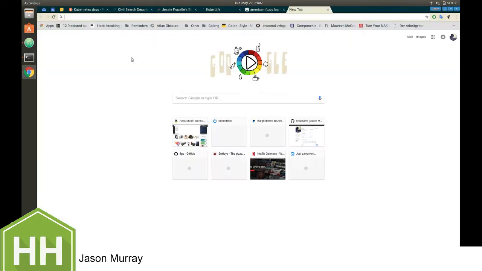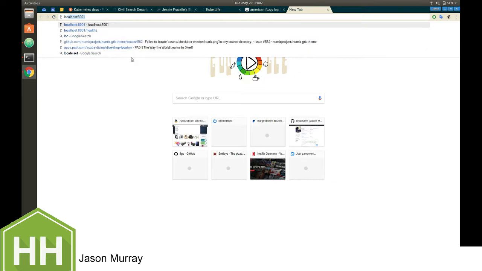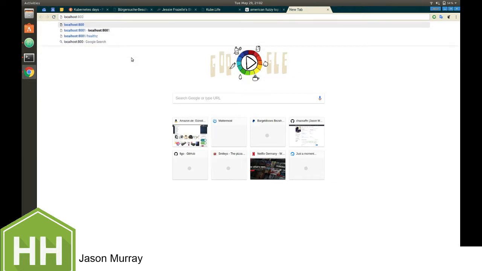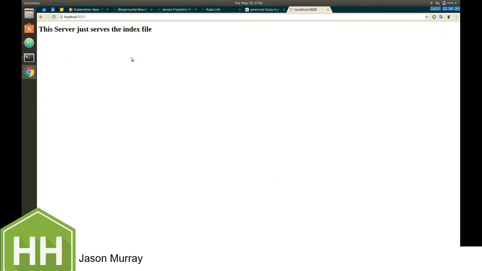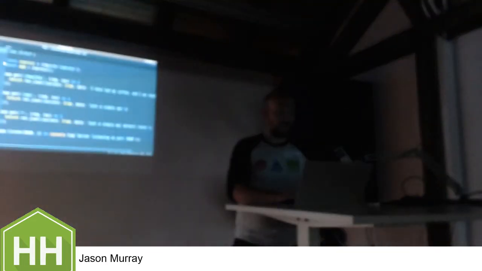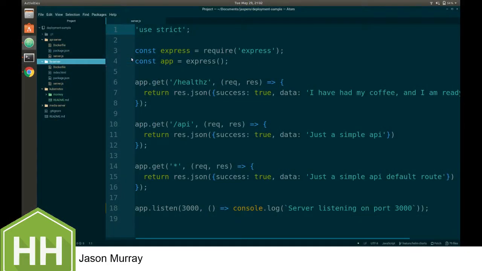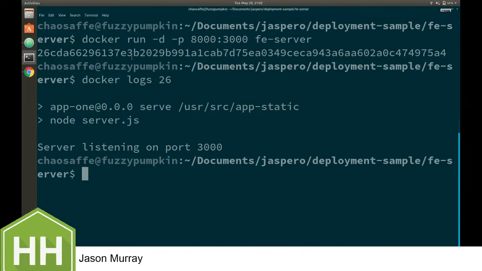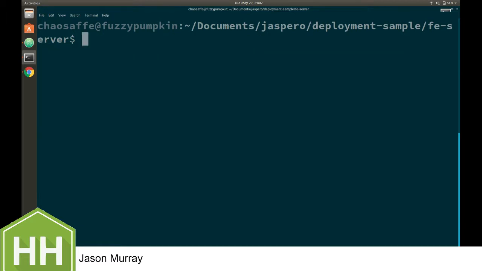Please, dear God, localhost. I could curl too, but hey, look, that's pretty. It's the index file. I don't want to curl an HTML page. Come on, man. It just looks messy. So there we go. I've got this thing, but now what do I do with it? How do I get it into production? So docker rm, force, what was it called?